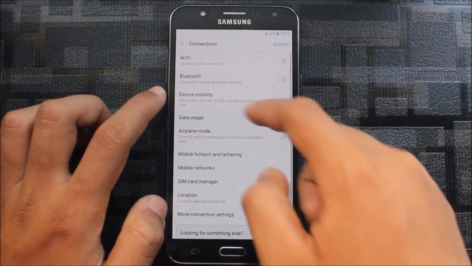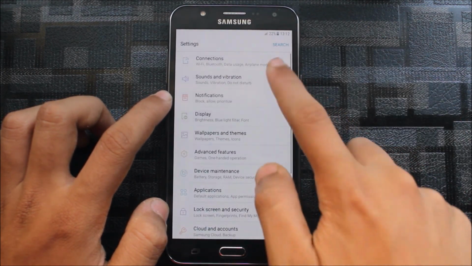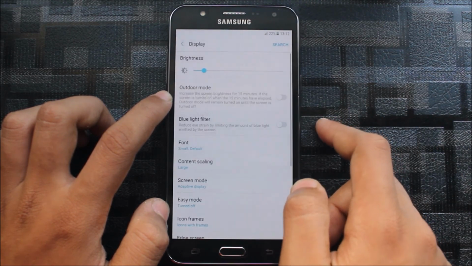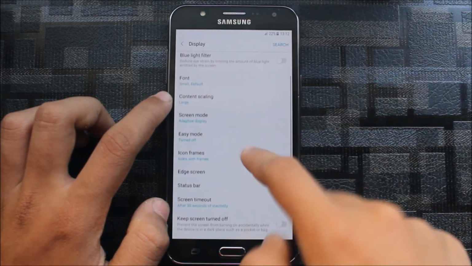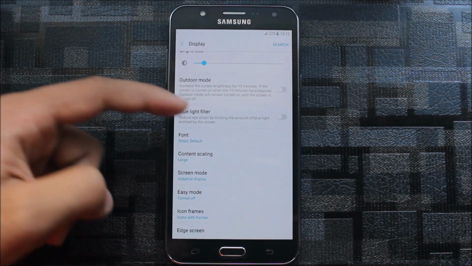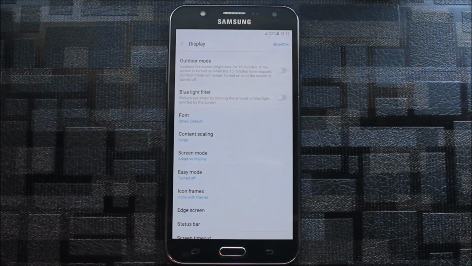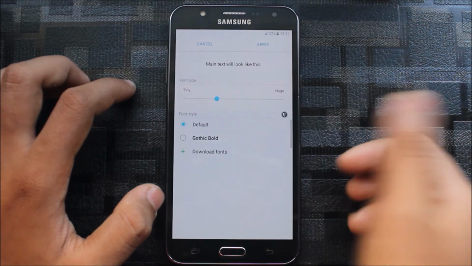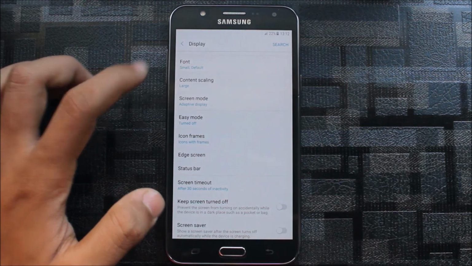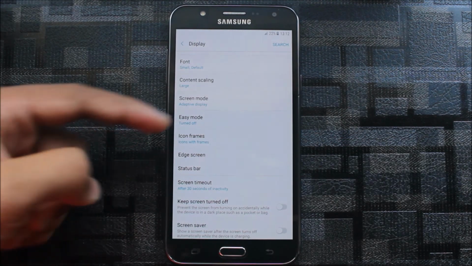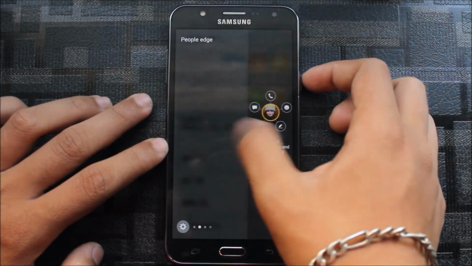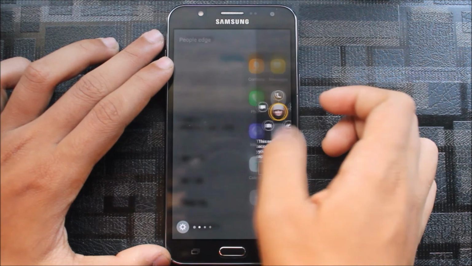So when you go to connections, you get the same things: sounds and vibrations, display, notifications. Here's the content scaling, which is experimental. I have not worked on that, I have not used that. So let it be. Font you can change, you can increase or decrease the size, and only one Gothic is found. You can download the Samsung Sans Serif for free. Edge screen is there, so it's very useful, and it's working perfectly without any lag.